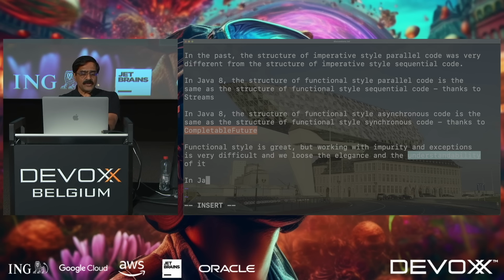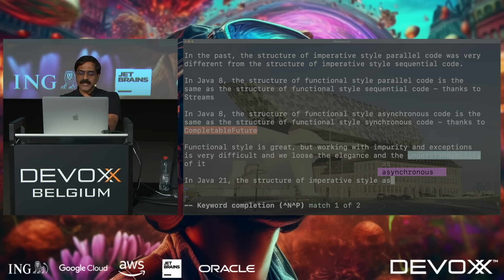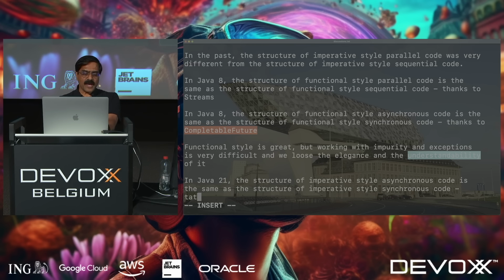So in Java 21, the structure of finally imperative style asynchronous code is the same as the structure of imperative style synchronous code, and in this case, of course, thanks to virtual threads. So to me, this is one of the biggest benefits we gain from this model. It resets the level playing field. You are able to use an imperative style of code when you want to deal with exceptions, when you need to deal with impurity. You don't have to force yourselves to use a functional style because it's hard to do it another way. You can write the code synchronously. You can test it.